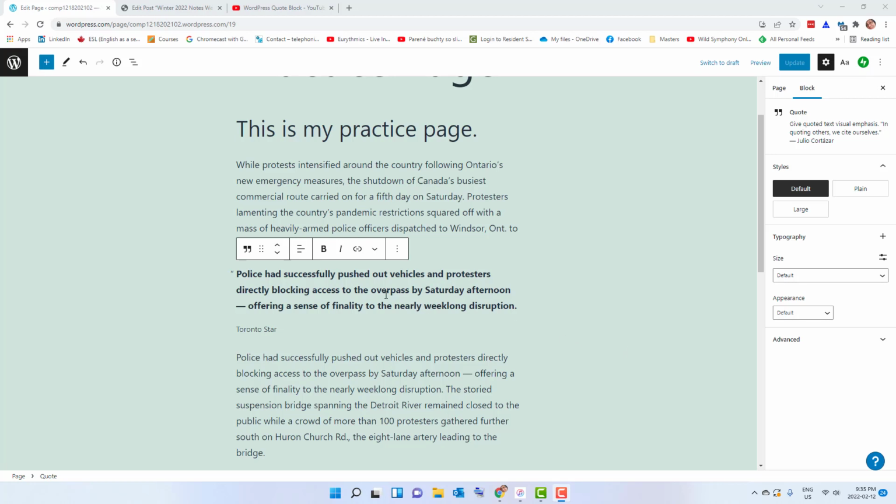Okay, so we discussed a quote block. A quote block is usually used to quote material that is not yours. There is another type of quote block, and it is used to quote your own material, and that is called a pull quote block. A pull quote block can take a section of your text and make it really pop.